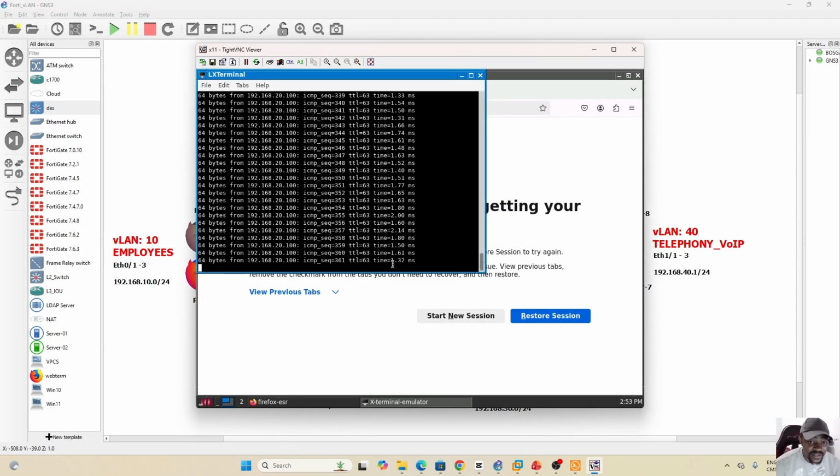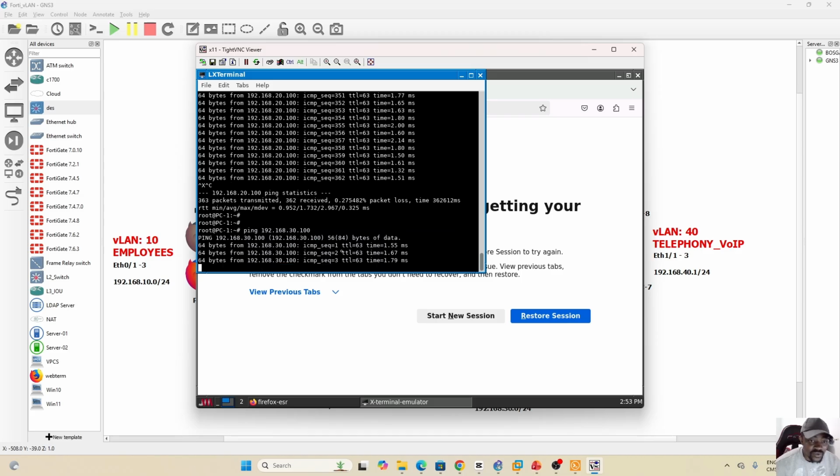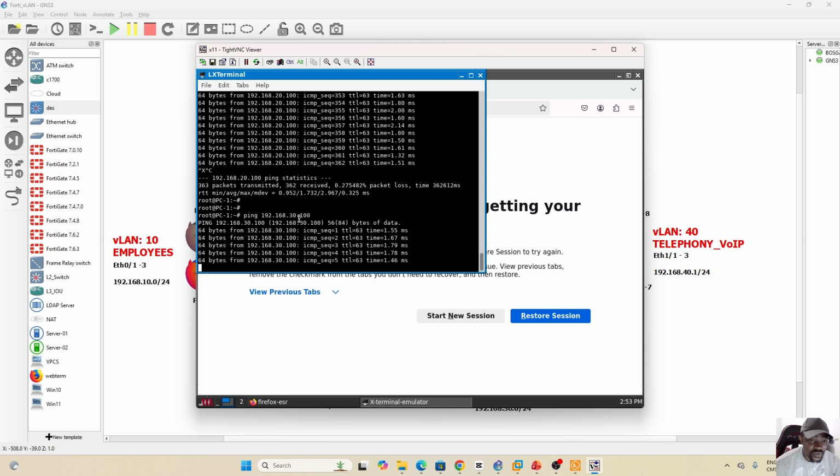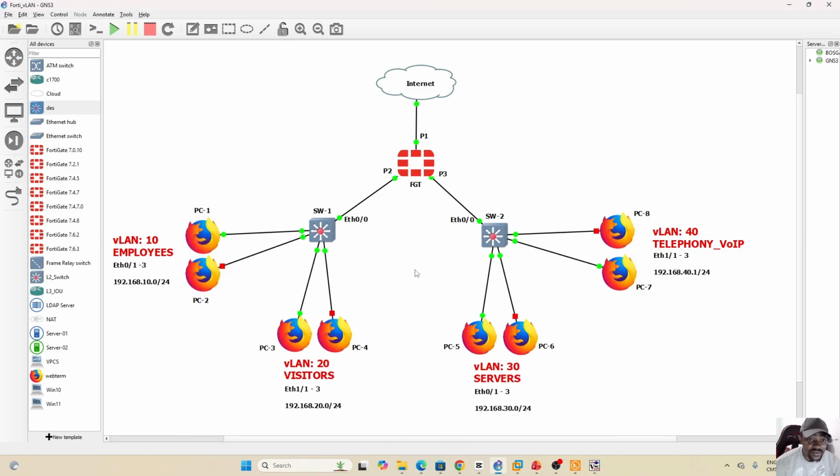So here on PC1, what we are going to do is send a ping request to 192.168.30.100. I hit enter. So from here you see we have access to VLAN 30, right? You can see now that we are able to send a ping from PC1 to PC5. PC1 is on VLAN 10, while PC5 is on VLAN 30.